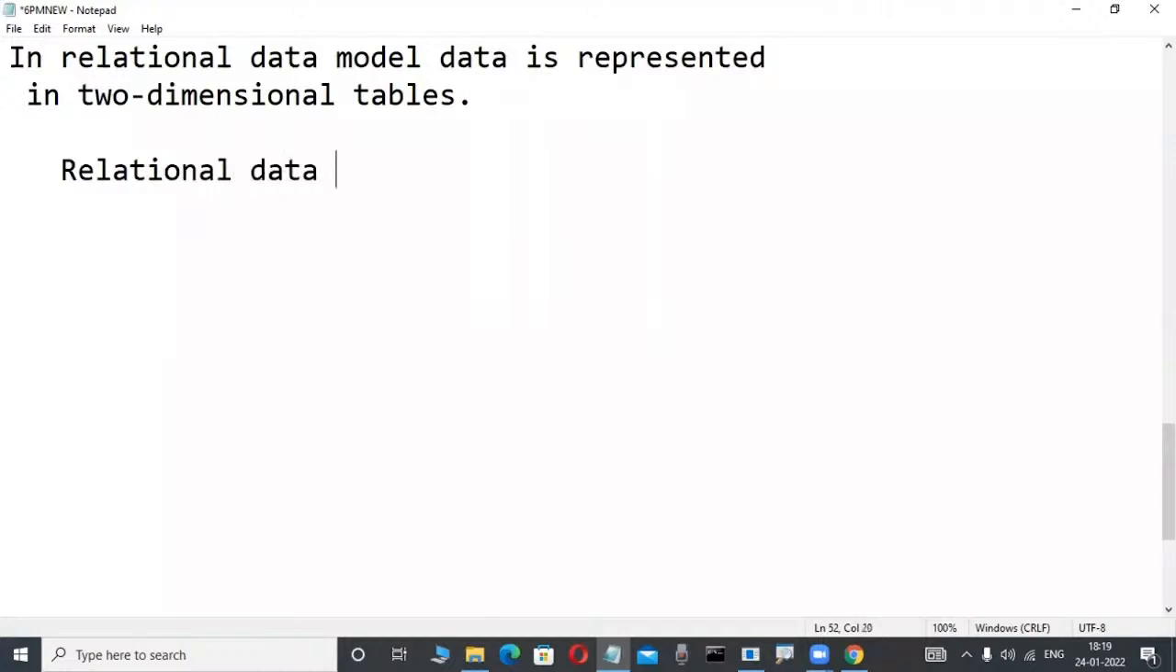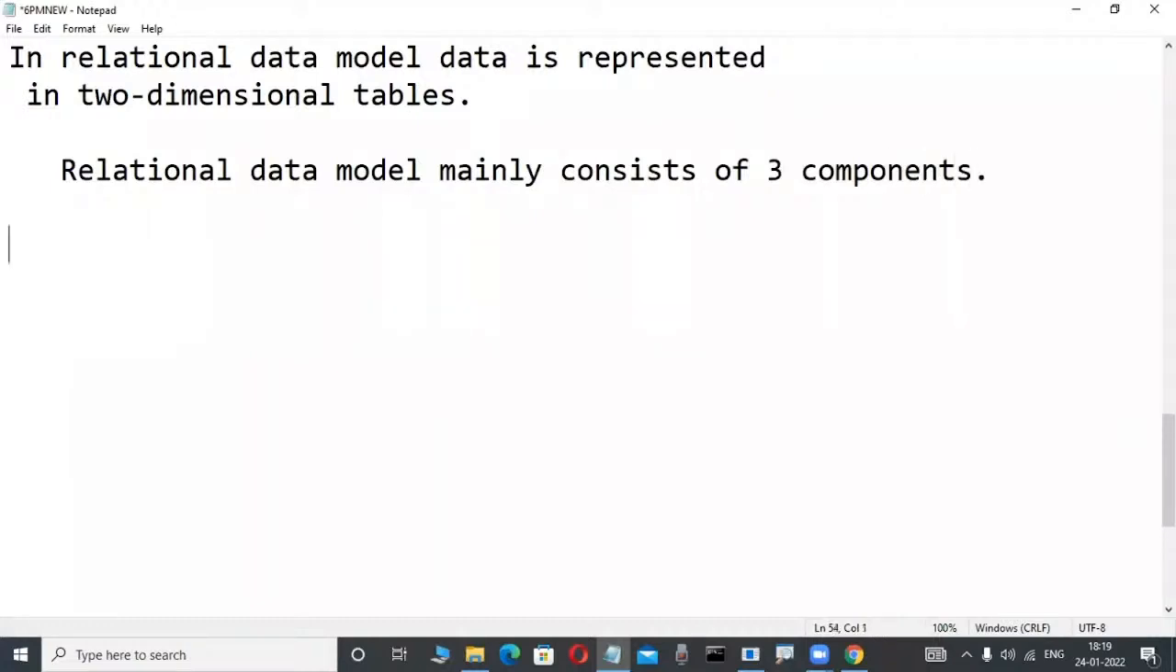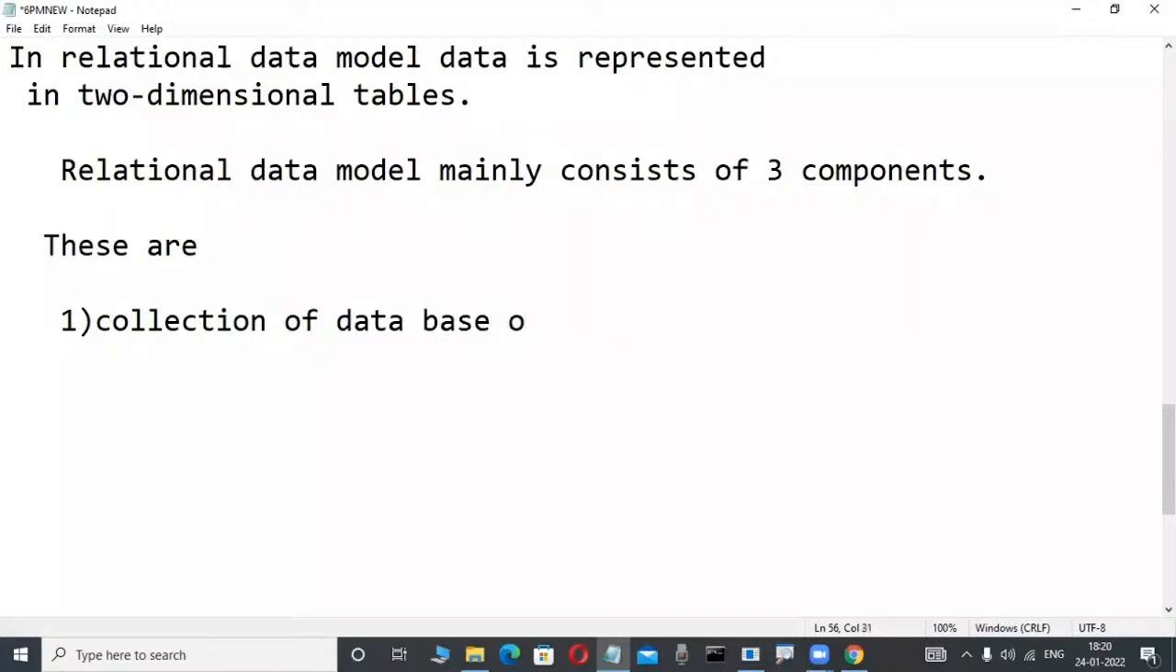Any relational data model product we observe mainly consists of three components. What are those components? You must be familiar with these names before we start our course. Now concentrate here. What is the first one? It is a simple collection of database objects. In software like Oracle, SQL Server, and DB2, a collection of database objects is available. What is this? That is what we learn daily.